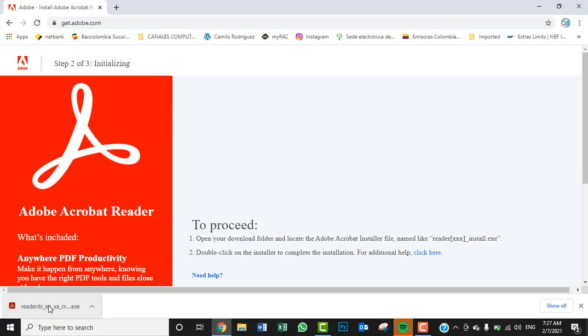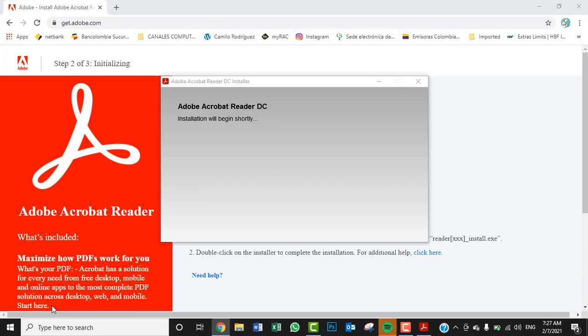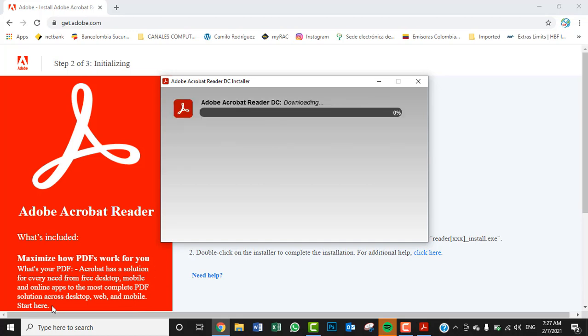So that is the executable of the program Adobe. We are going to execute that one. Let's go and click there. As normal, that one is going to ask if you want the program to make changes in the computer. Just click yes. And the installation of Adobe Reader is gonna start now. We are gonna wait until that one finishes.